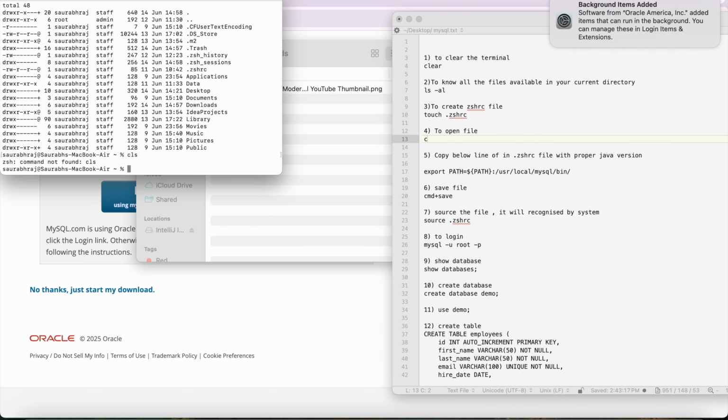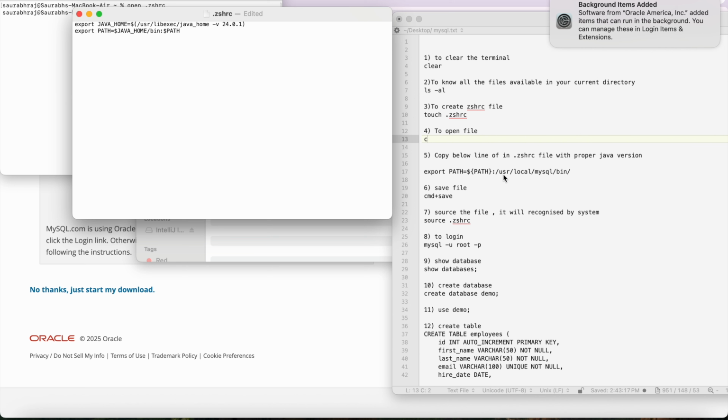So export PATH, path user local mysql bin. We have to provide the path till bin. Let's open MySQL first. Where is my MySQL? So this is the path of your MySQL, user local mysql. We are going to open this path. Double click on this. This is our path where MySQL is installed.